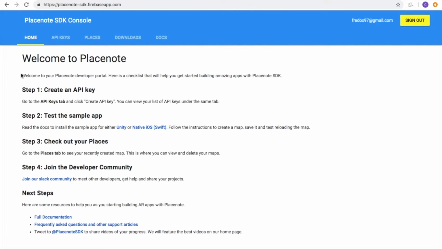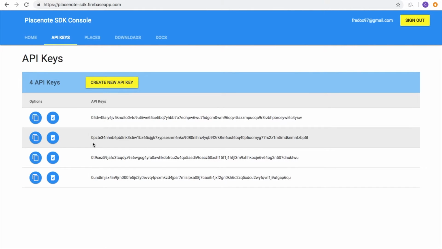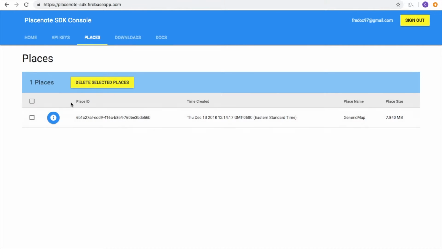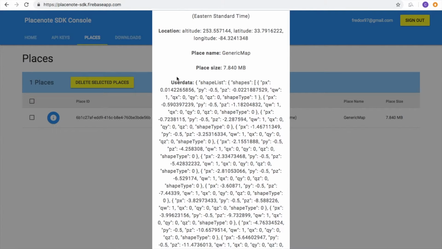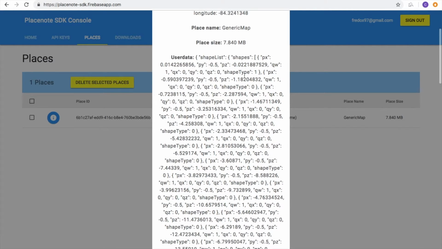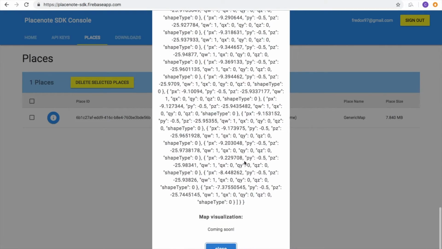While we wait, I want to show you the Placenode SDK thing. Basically what you can do with Placenode is create an API key, test the sample key, and all that. Here you can see all the different API keys that I've used. This is not the first time that I'm deploying this app because of issues, but here you can see all the places that I've saved. This was recent, and if you pull up the information, all the metadata, you can see basically where you saved the map and the coordinates of every single node that I placed to create that map. I think it's pretty cool.